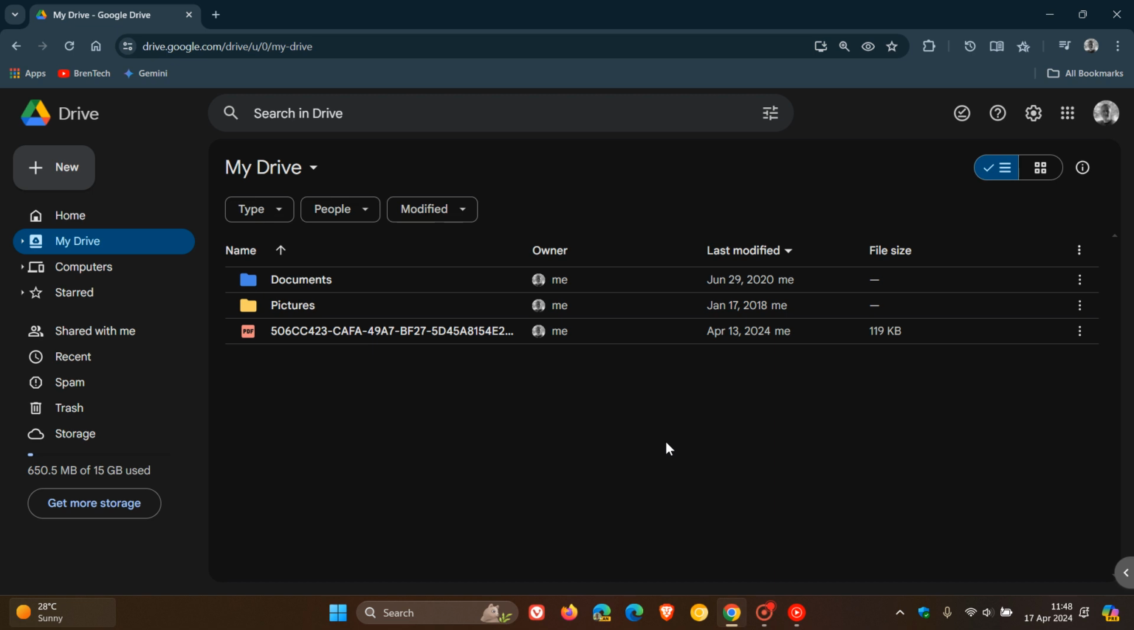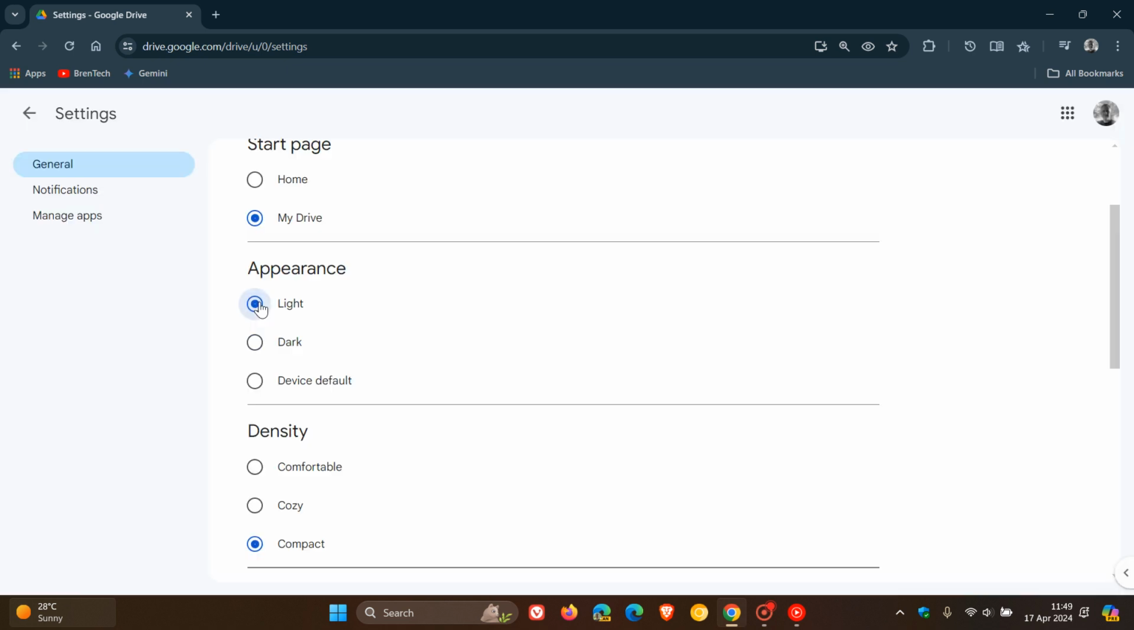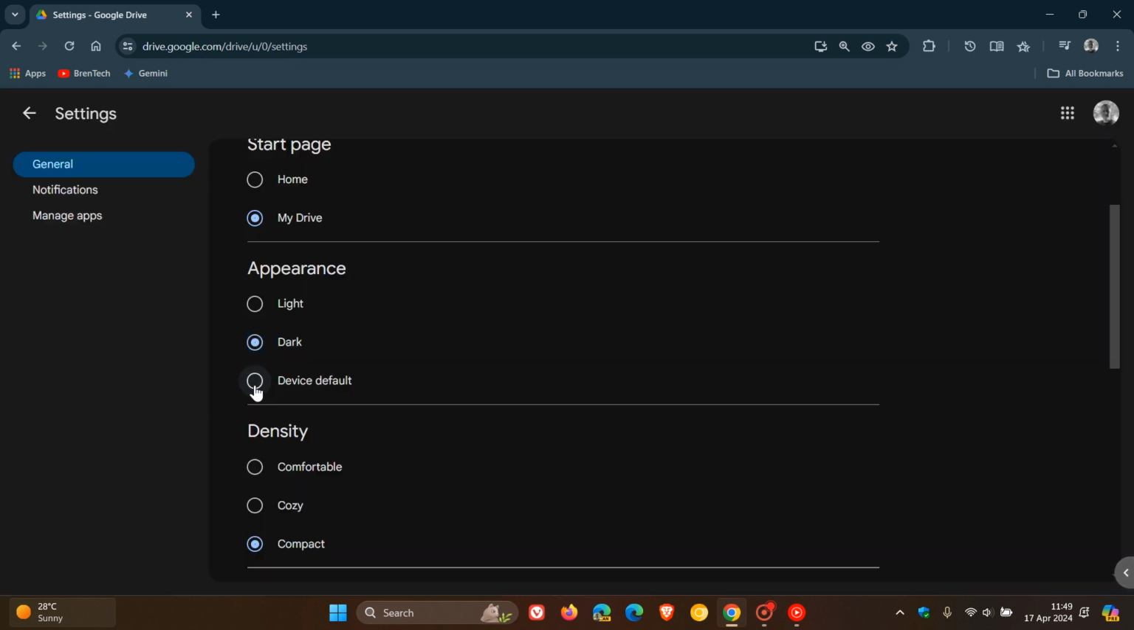And first of all, just something to take note of is that when you first open Drive, it'll show a splash screen asking if you want to keep it on light system defaults or dark mode, and you can click on apply or cancel. And the good news is if you want to change this back to light, you just head up to your gear icon, your settings, click on settings, and here we go, appearance, and there we go, light, dark, and device default, which in my case is dark mode.